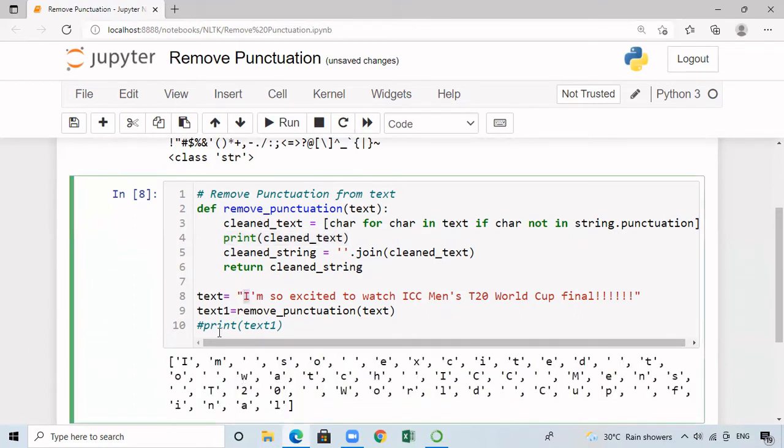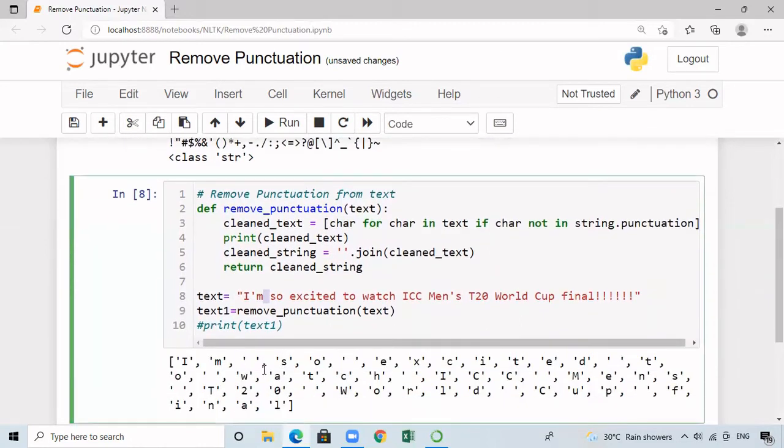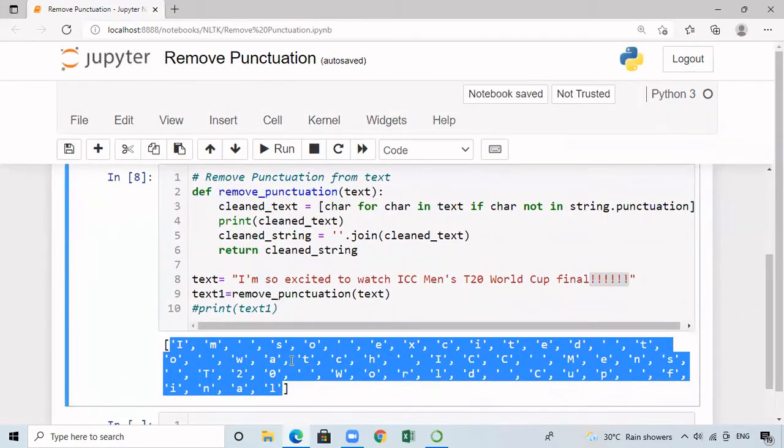First letter is I, I am getting that. After that, this apostrophe is not there. Then I'm getting the next character M. After that, I am getting this space. I'm not removing any space because space is not in this punctuation list. So spaces are written as such. So it is going to remove this apostrophe, the exclamation marks at the end. So in this, I'm getting individual characters as members of a list.